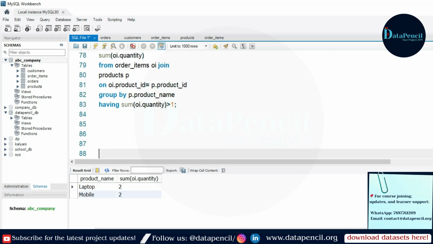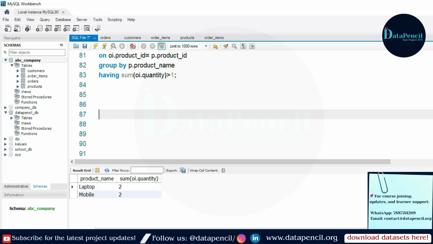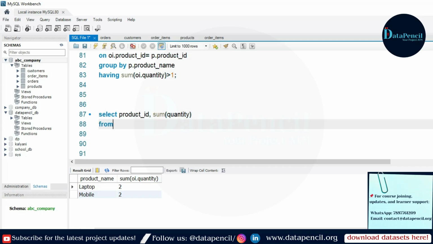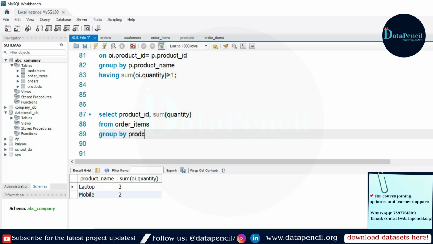So see guys, firstly, I am making a table, and in this table there is product ID and the sum of quantity, from the order items table. And as we want it for each product, we will use group by product ID. So when we do it, let's see what our answer is. So we have this table where product ID and sum of quantity.